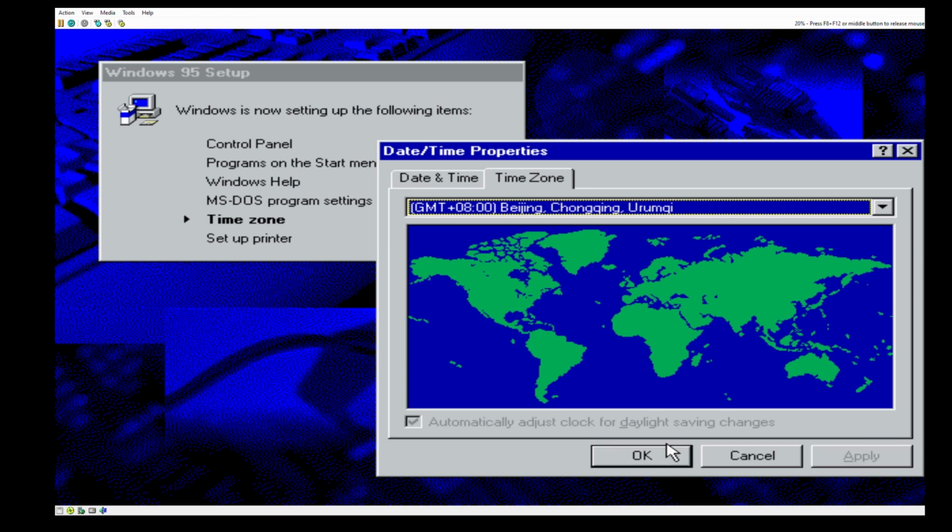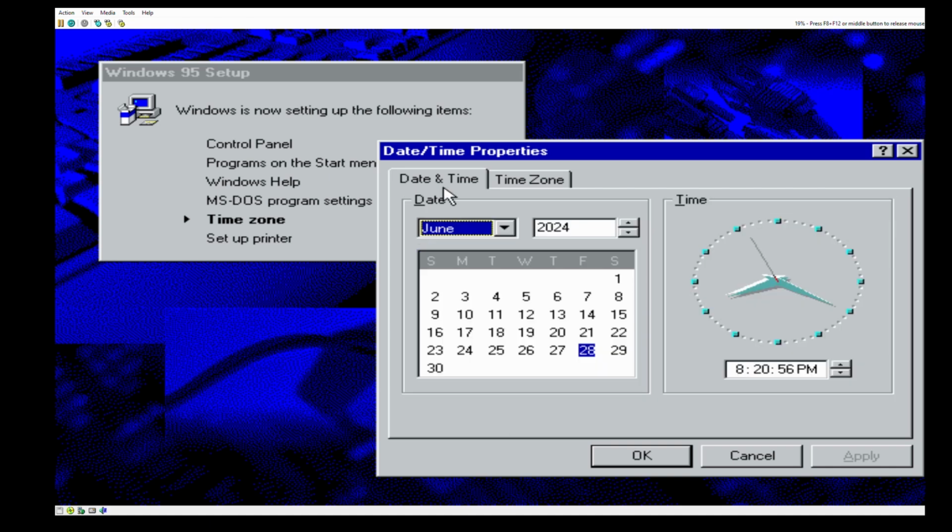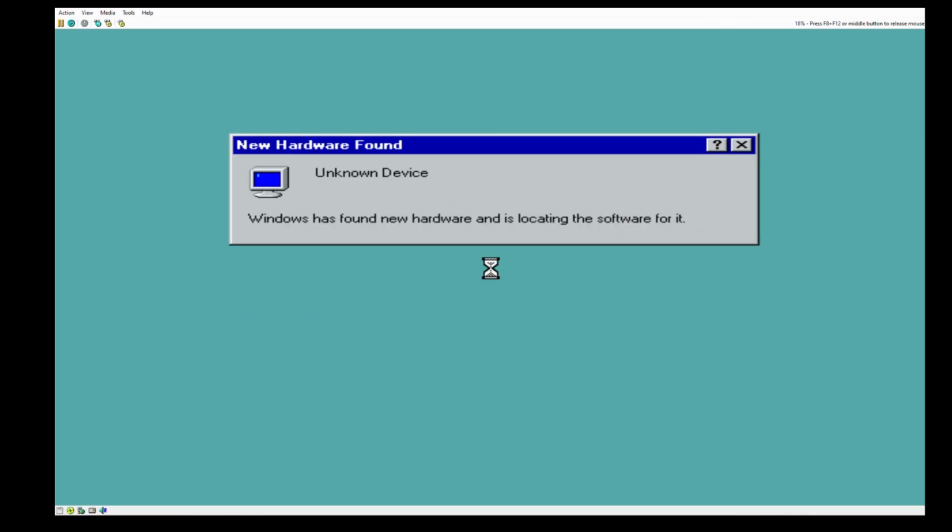Right, let's do this. What time? See if it's got my time right. 8:20. That's right. Well, it's not far away. 8:27. What's the mouse like? Oh, it's identifying hardware. Oh, is it not found them? Has it crashed the mouse out? We're going to get blue screen of death or what?